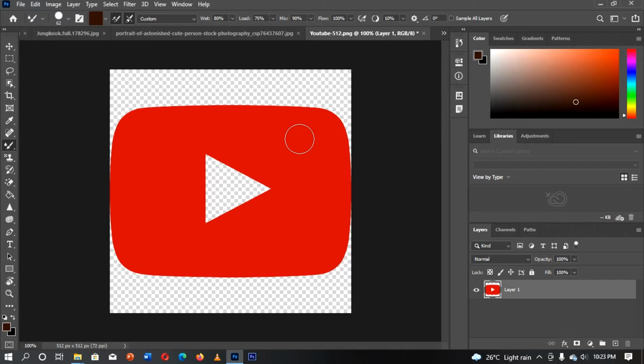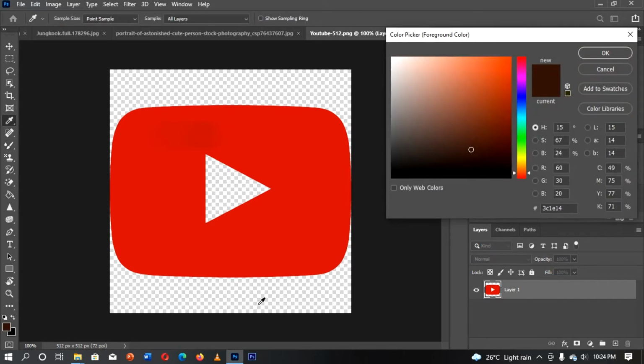So with the help of my mixer brush tool, if I decide to brush over by left clicking and dragging, let me change the foreground color to white to make it visible for you to see.